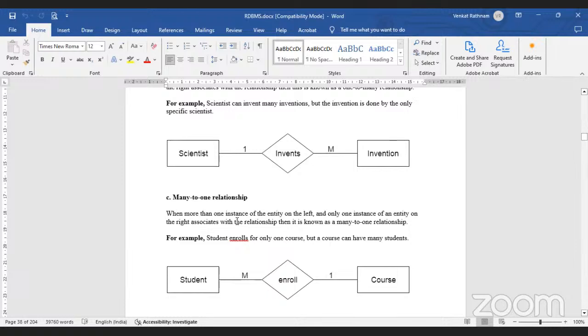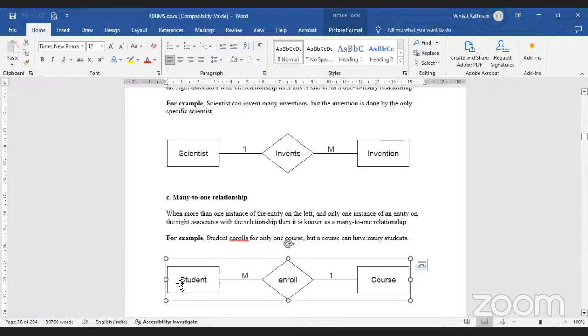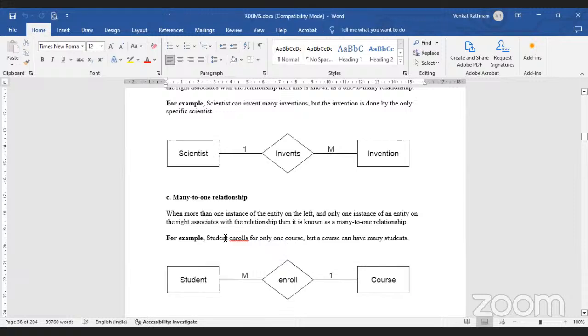When more than one instance of the entity on the left side and only one instance of an entity on the right side are associated with the relationship, it is known as a many to one relationship. Here the left side is the many, the right side is the only one. An example is that many students can enroll into one course.